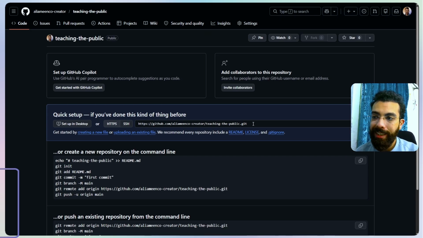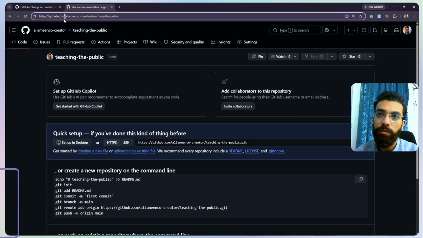This is the link of our repository. It is github.com, then whatever your username is on GitHub, then the name of our repository. You can share it with anyone. If it's public, they can view everything which is inside your code base.